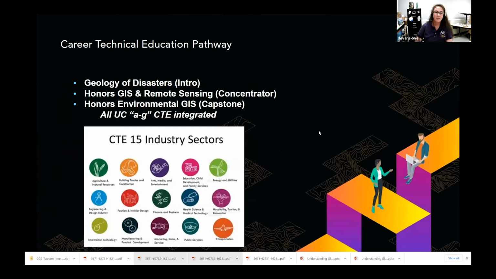So the Career Technical Education GIS pathway I developed has three main courses. We have Geology of Disasters, Honors GIS and Remote Sensing, and Honors Environmental GIS as the capstone. All these courses are UC A through G accepted and CTE integrated.